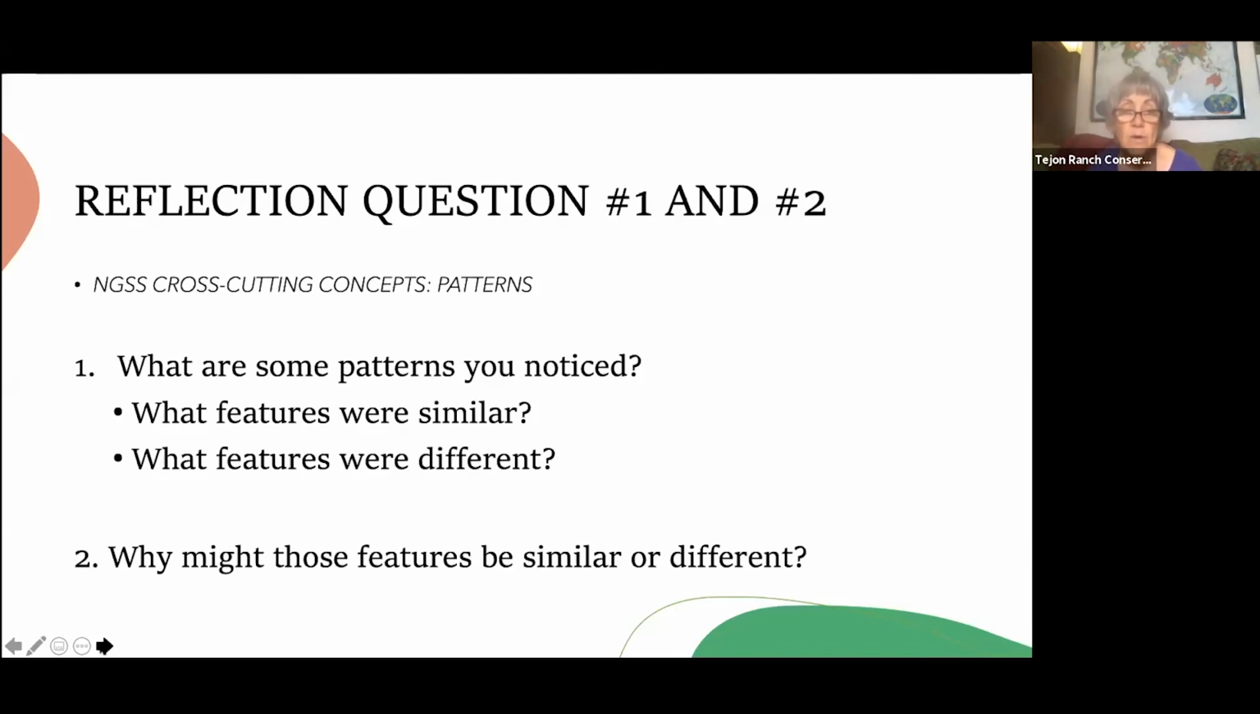And then the second question, why might those features be similar or different? So they're very much tied into each other. The first one is, what are your observations? And the second one is, I wonder. And so your answers could be those, could it be? Could it be similar because of the weather? Could it be different because they were found in two different locations?